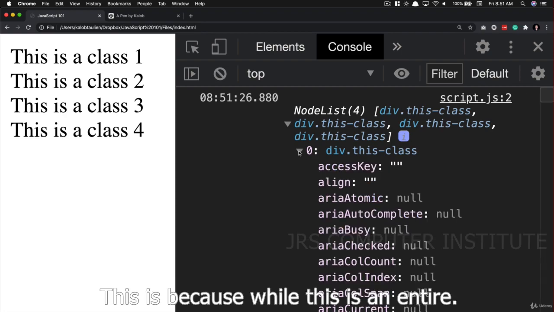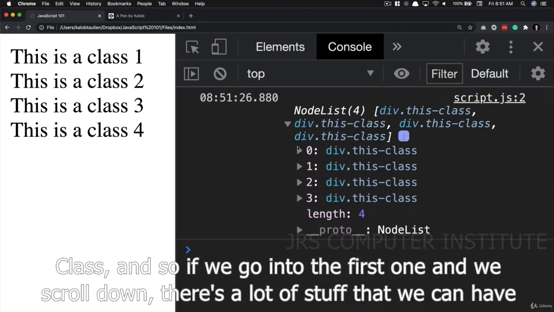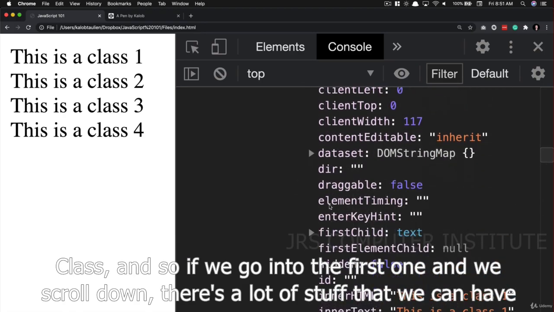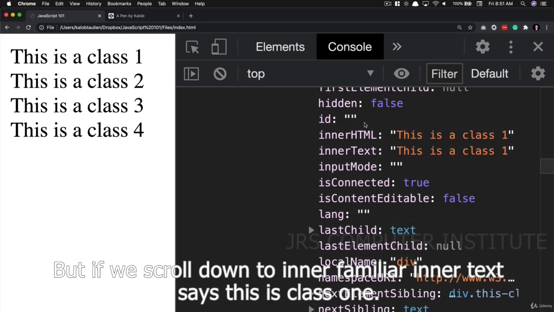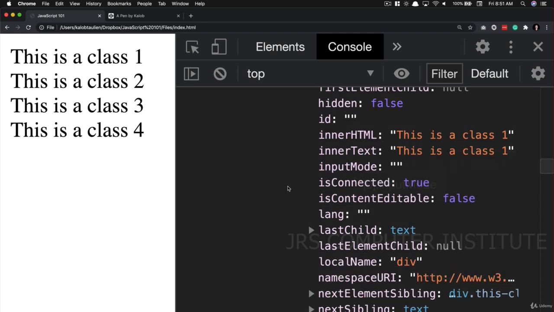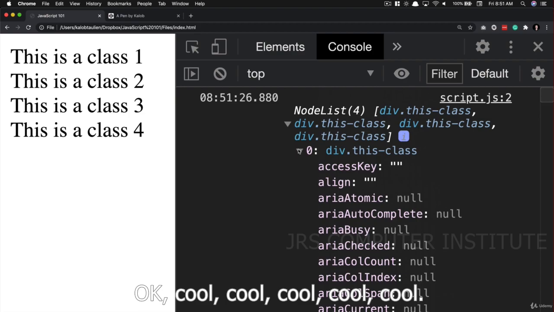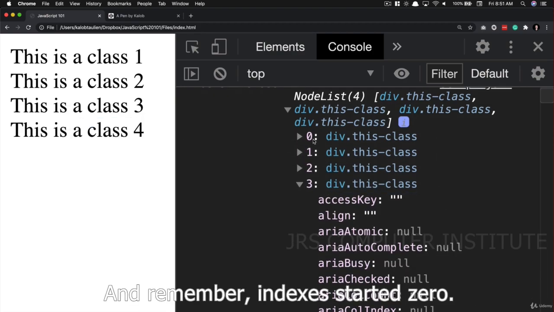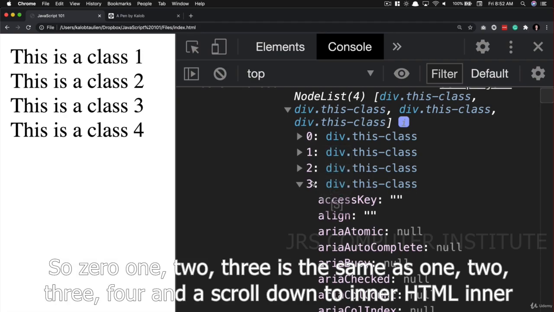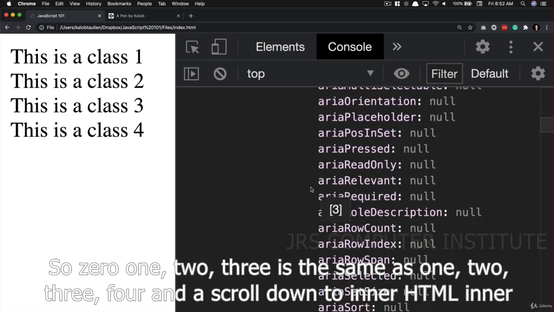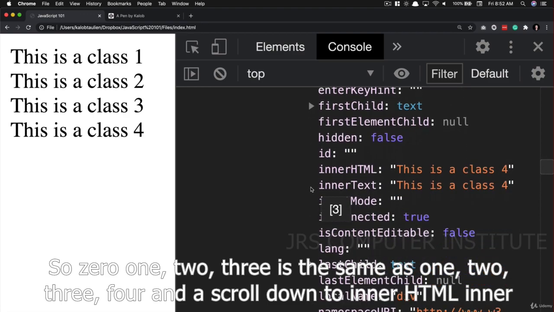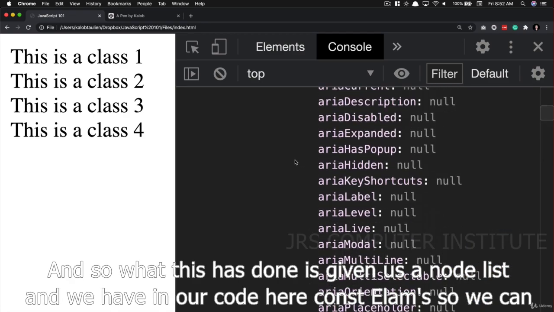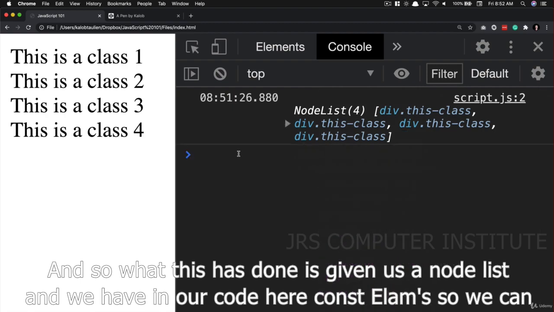This is because, well, this is an entire class. And so if we go into the first one and we scroll down, there's a lot of stuff that we can have here. But if we scroll down to inner HTML or inner text, it says this is class 1. Okay, cool. If we want the 4th one, let's go to that last one there. And remember, indexes start at 0. So 0, 1, 2, 3 is the same as 1, 2, 3, 4. And let's scroll down to inner HTML, inner text. We've worked with these before. This is class 4. And so what this has done is given us a node list.